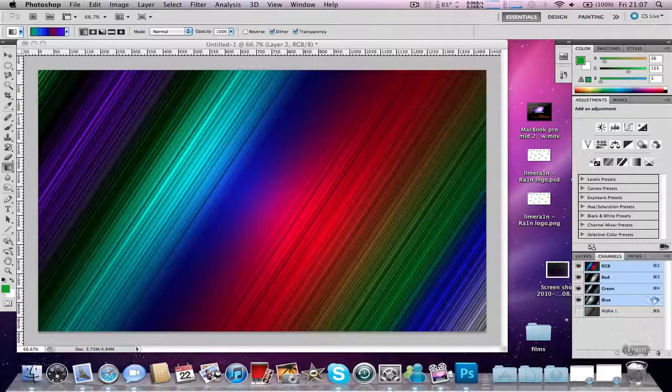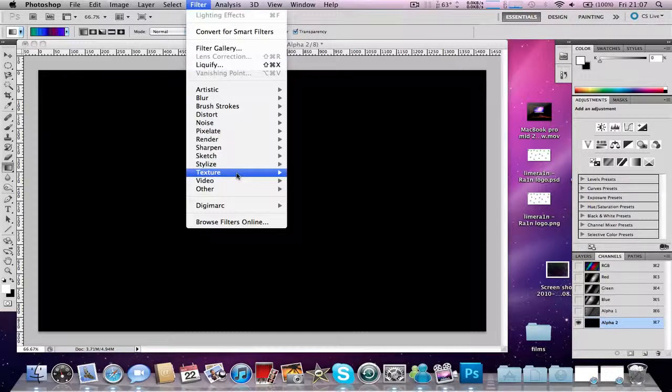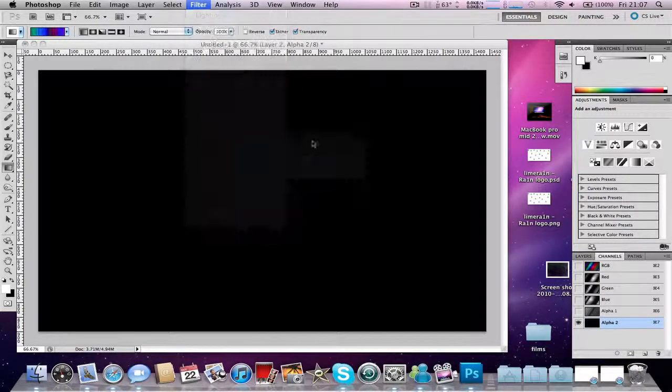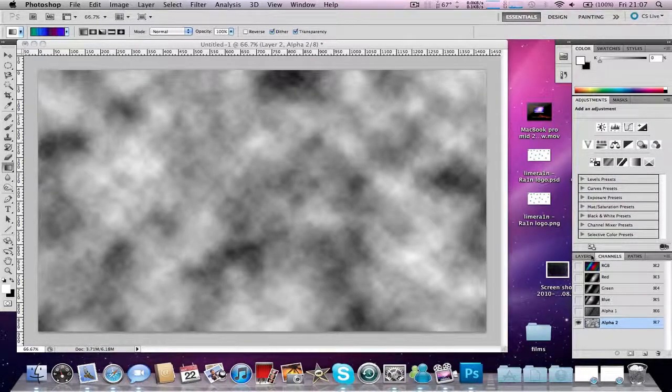And you can create a new layer now. And you can create a new channel. Now from now on, you can just follow all these steps in a random order, and you can skip a few if you want, or you can just repeat them a few times. So now go to Filter, go to Render and Clouds, press Apple key and F a few times till you get something that you like.